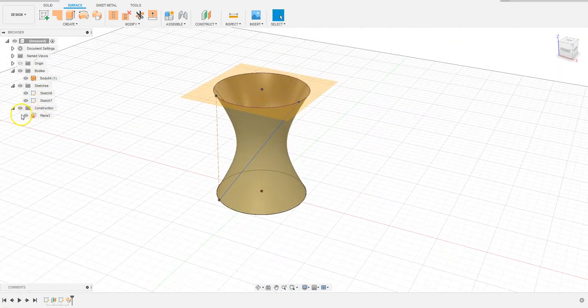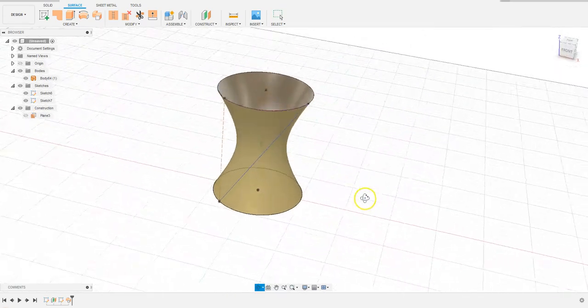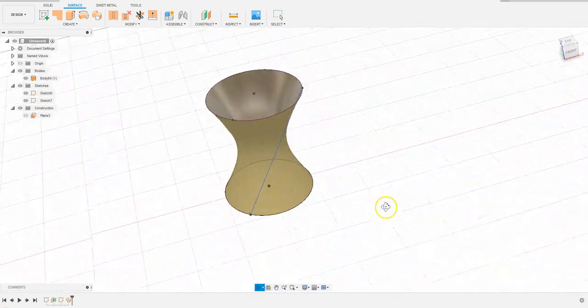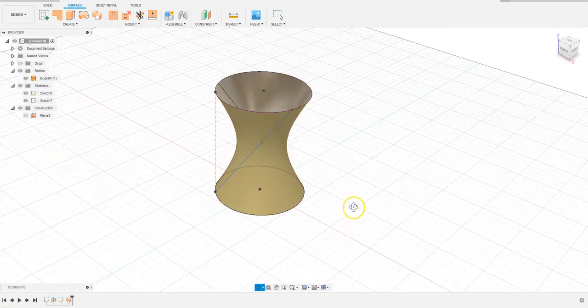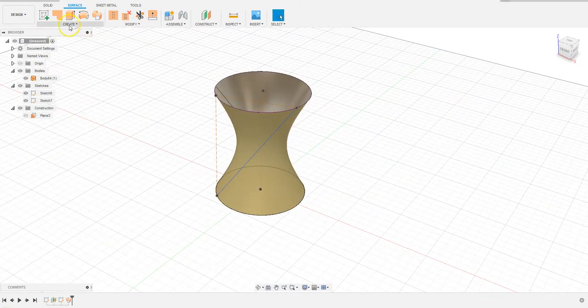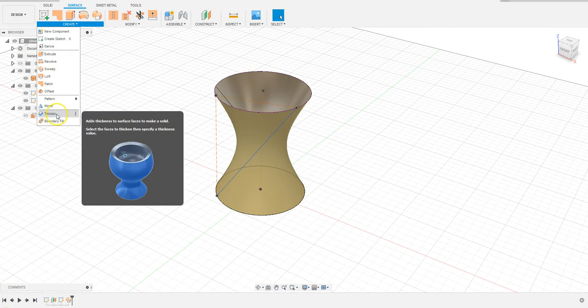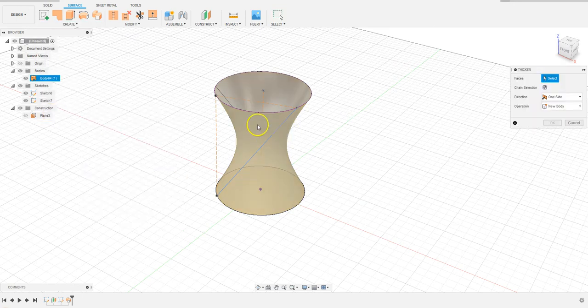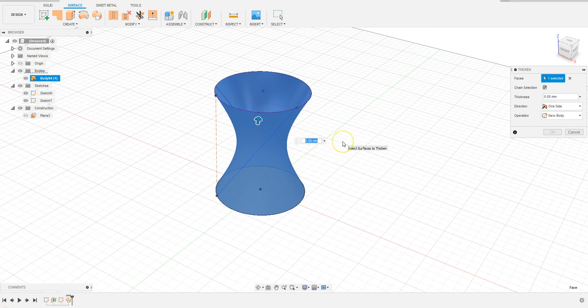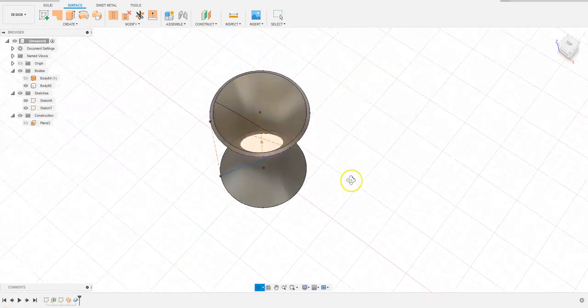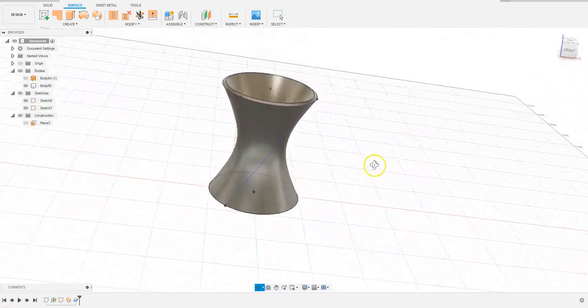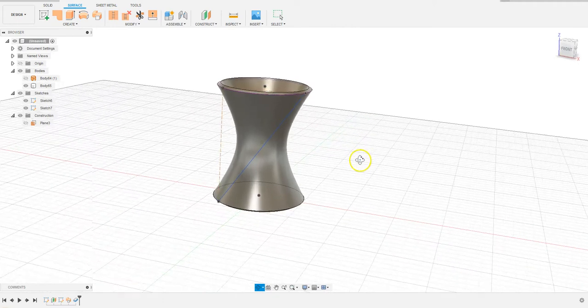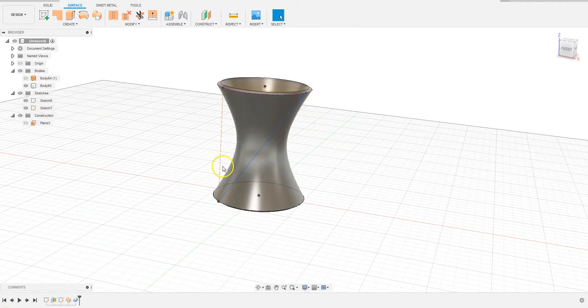All right, so maybe hide the plane. So now we have a hyperboloid. If you need any thickness, you can go to create and find thicken. Thicken what? The surface, and give it a thickness. How about 2 millimeters? All right. So now if you print this out, you're going to get a hyperboloid created by this line that is 35 degrees skewed from the reference line.